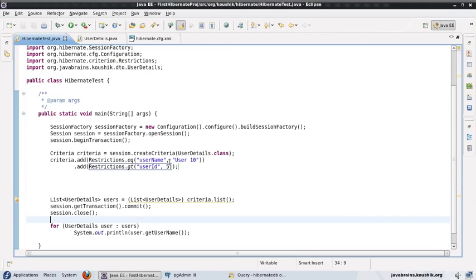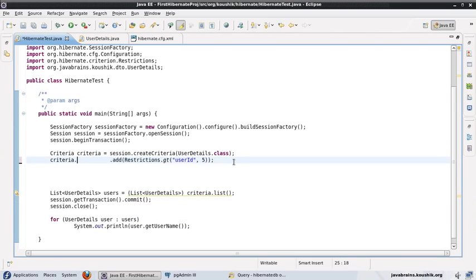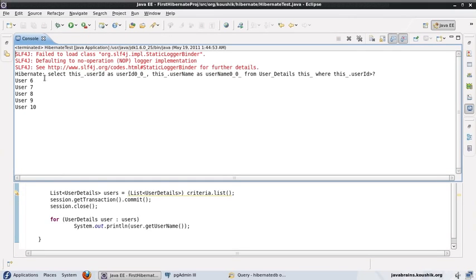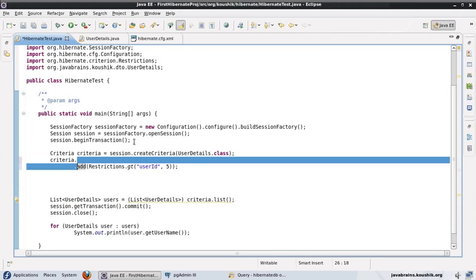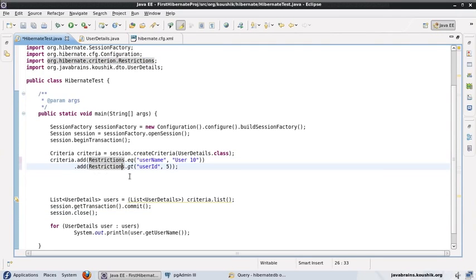Okay, now if I remove this previous restriction, I can just delete this. Now it's going to get me all the records after record 5. There you go, 6 to 10. So this is the way in which we can add any number of restrictions we want. And as far as the restrictions itself are concerned, we have all the different types of comparators.